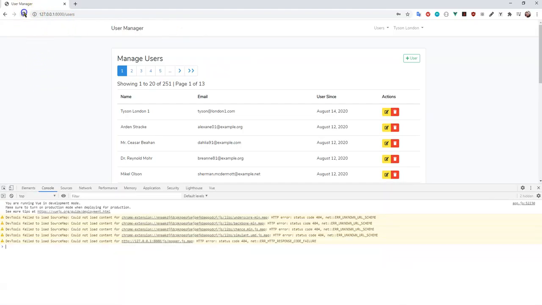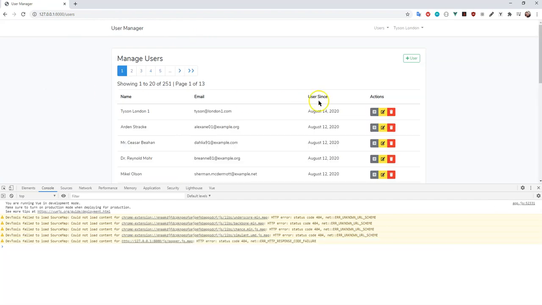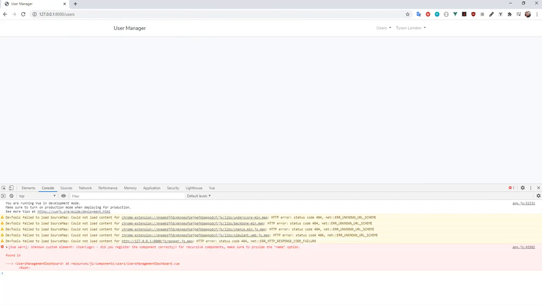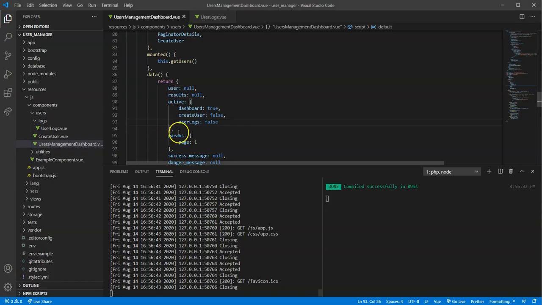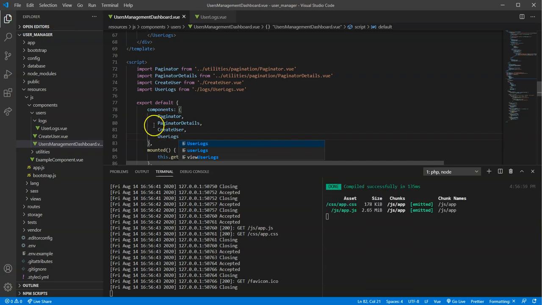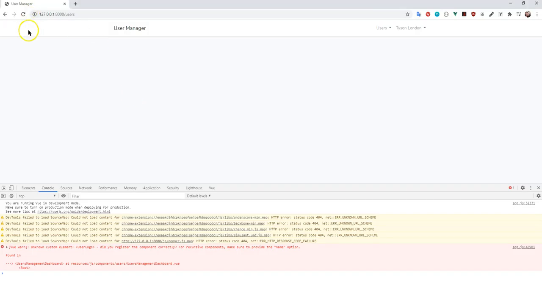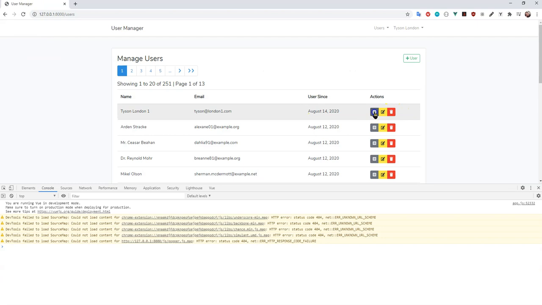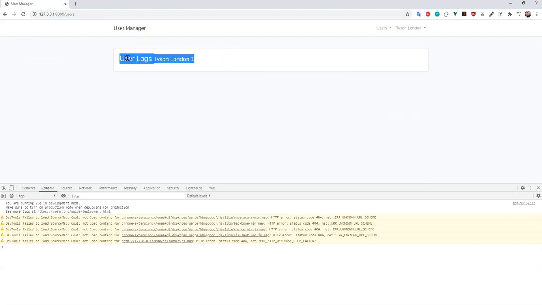Open up our console just in case we flash any errors from all of this. And we'll click that, and we do. User logs, did you register the component correctly? No, I did not register the component at all. If you caught that before I did, awesome. Okay, let's try that again. So I'll refresh the page. Click user logs, and there we go. We have user logs, Tyson London 1.